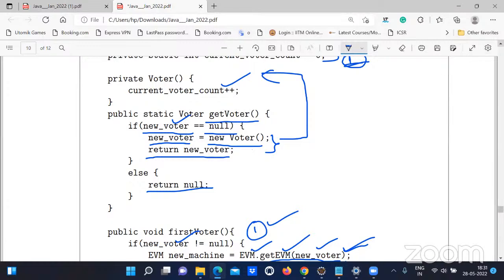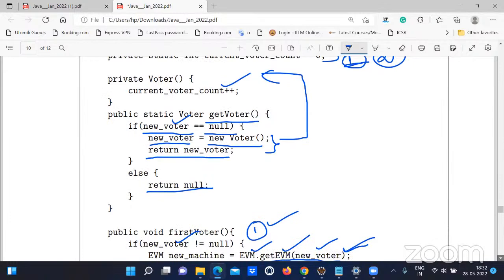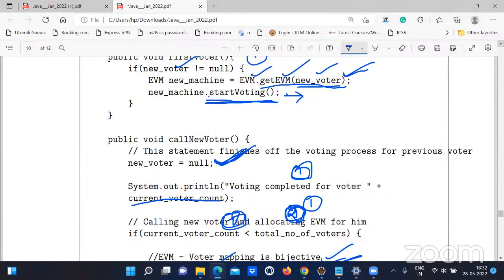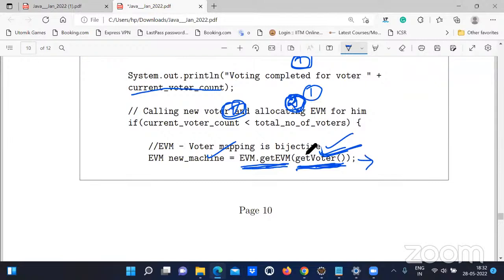Before that, see here, get voter is going to create an object for new voter. Now current voter count is going to increment by 1. What is the previous current voter count? 1. Now it is incremented by 1. What is the updated current voter count? 2. Okay, now the object is returned. Now here it has the voter object.